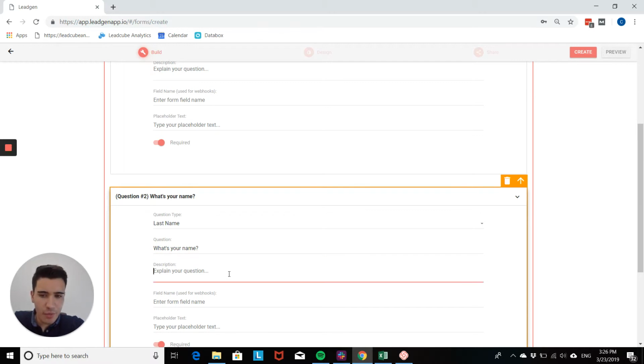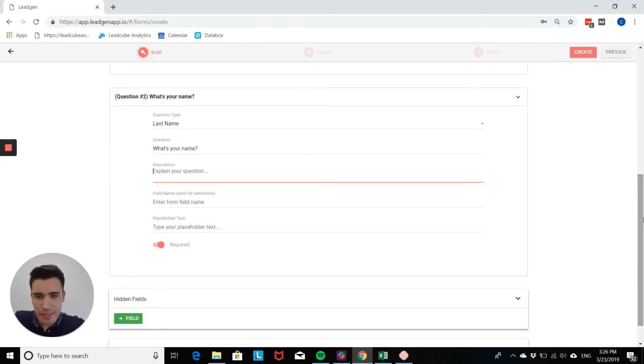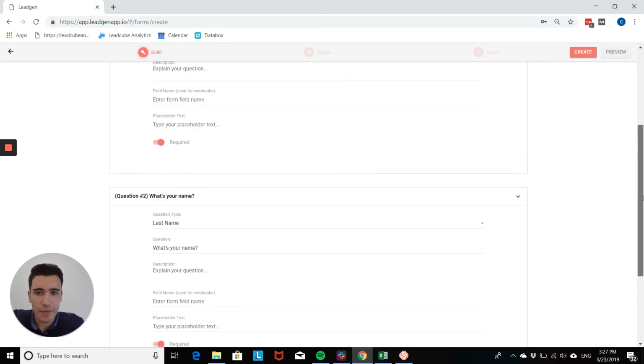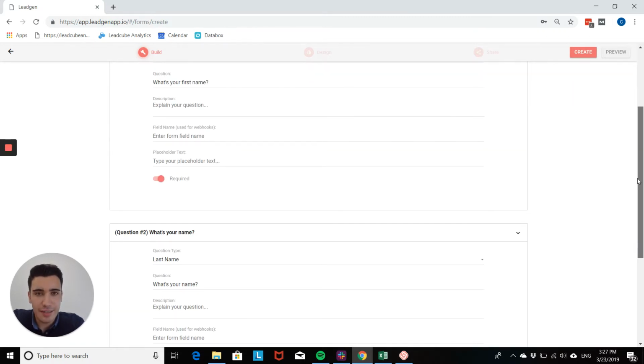What's your last name? No explanation is needed here, and no placeholder text. And then in questions, you also find this element here, required or non-required. This basically allows you to make this question mandatory for users to fill in. So that would be required, it's mandatory, or you can turn it off so that users can skip these questions without filling anything in. I'll keep it on because we need the name. Otherwise, we don't capture the name of the user.